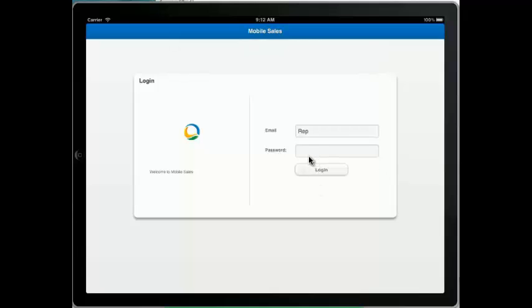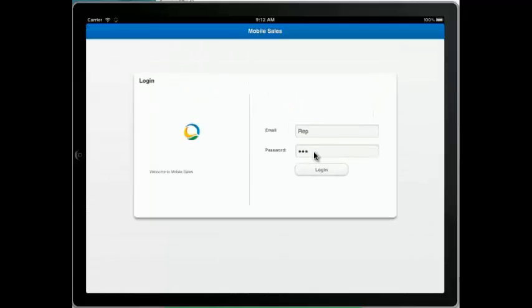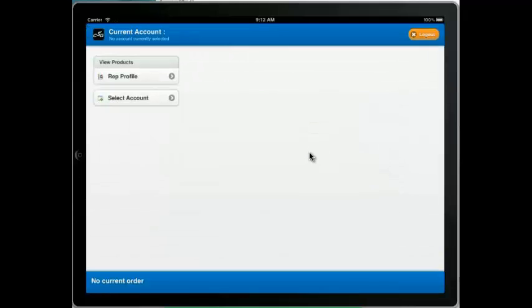So I'll just log in here under the rep code of rep, and you'll see the keyboard pops up. Logging in with my password. And you'll see once I've logged in, my menu options are limited because I haven't selected an account yet. So all I can do as a rep without selecting an account is view my rep profile.